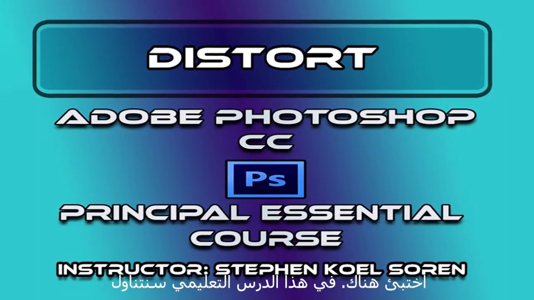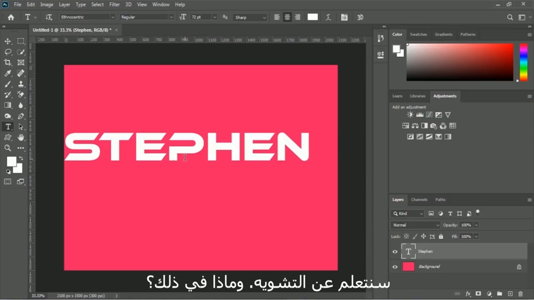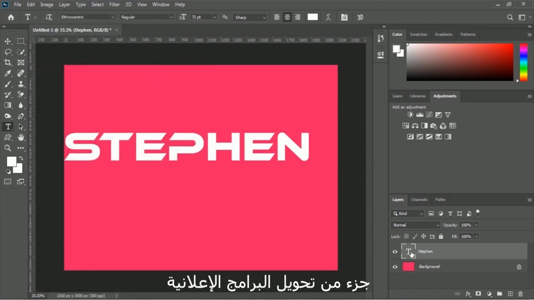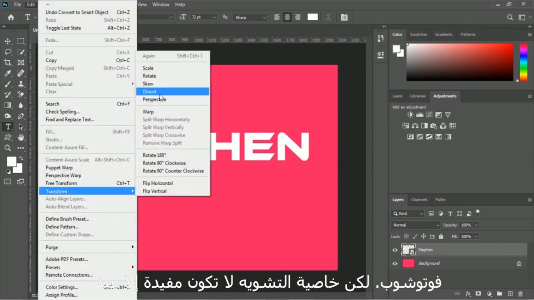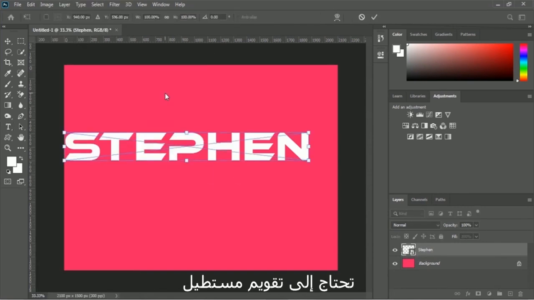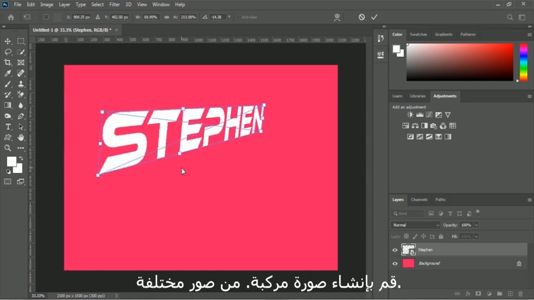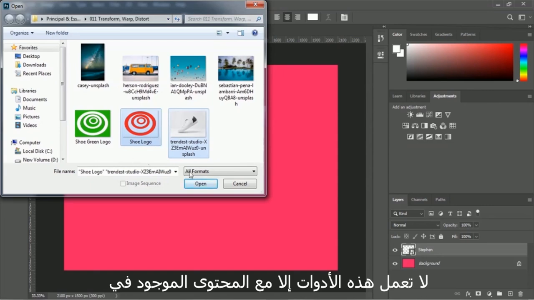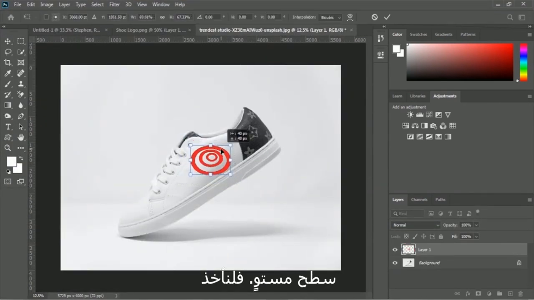Hi there, in this tutorial we will learn about Distort. So what is Distort in Adobe Photoshop? Distort is part of transforming in Adobe Photoshop, but Distort is only useful when you need to straighten a rectangular object or when you want to make a composite of different photos. These tools only work with content in a rectangular plane.